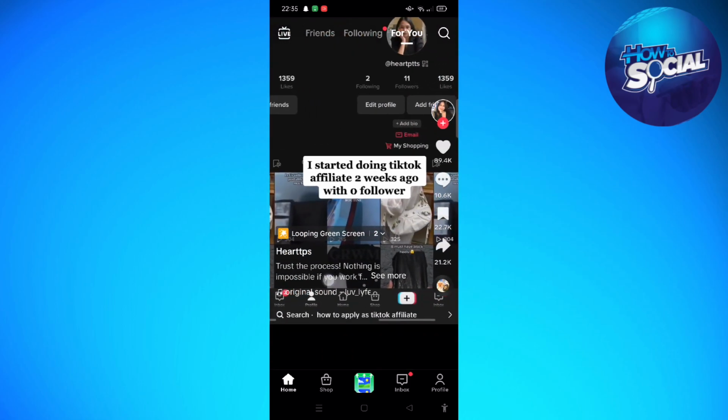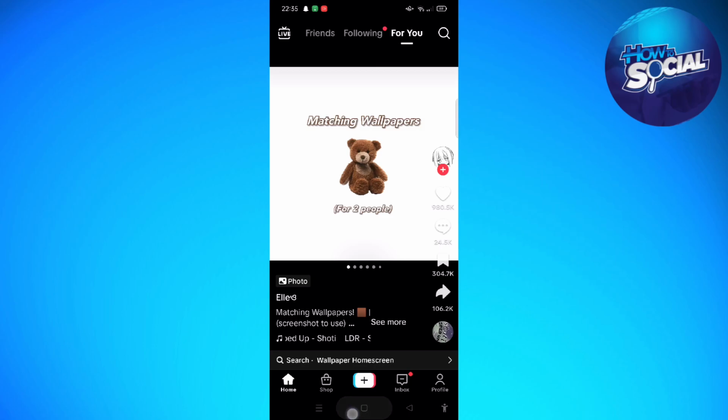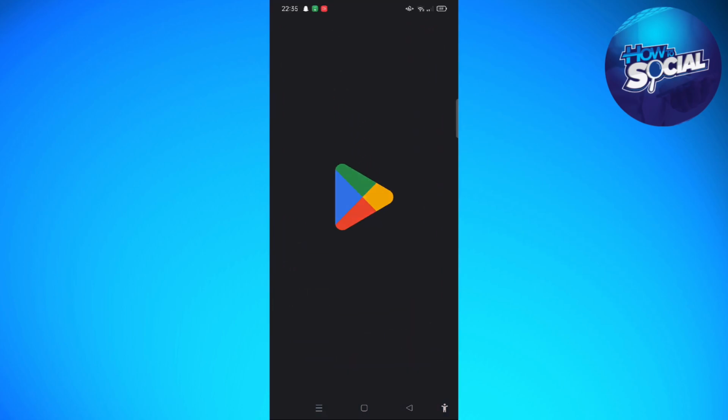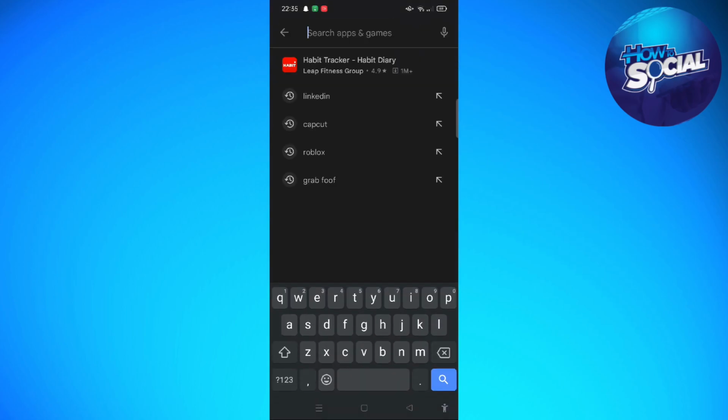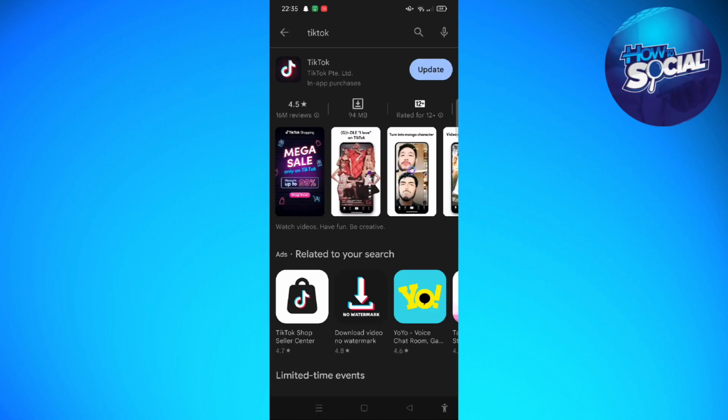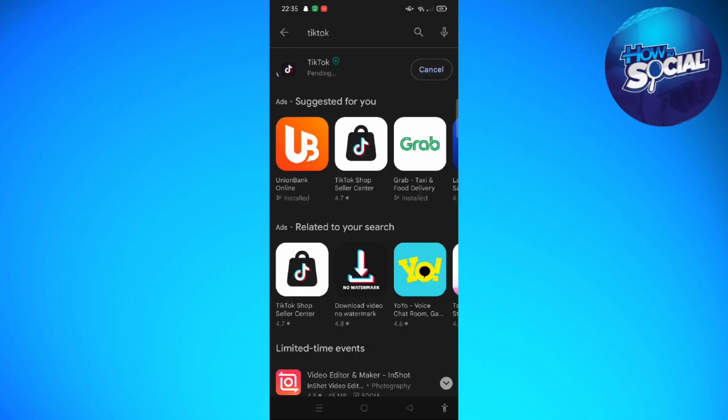So to update your TikTok app, if you're using an Android device, go to your Play Store and then just search for TikTok on the search bar, and then if you see the update button right there, just go ahead and tap on that and then wait for the TikTok app to be updated. But if you're using an iOS device, go to your App Store and then do the same thing. Just search the TikTok app on your search bar on your App Store and then just update the TikTok if an update is available.